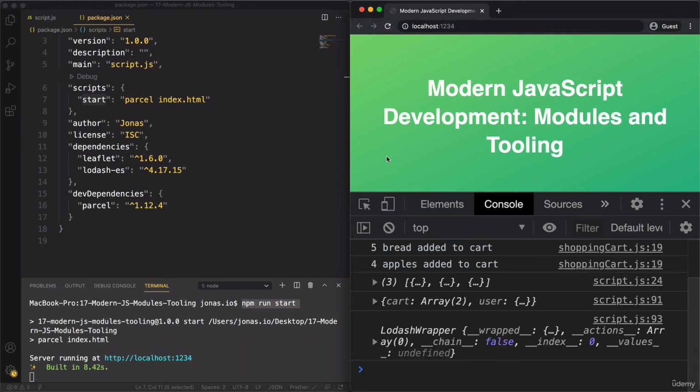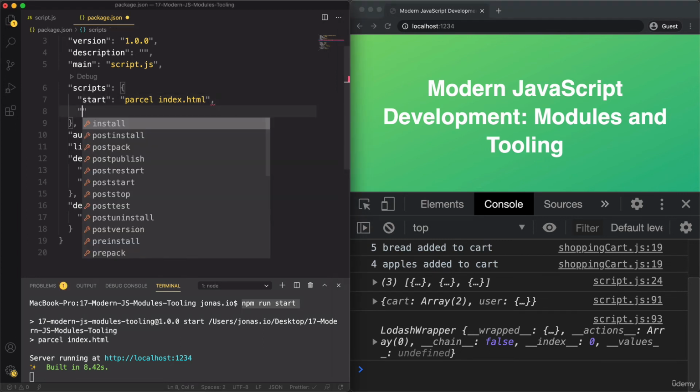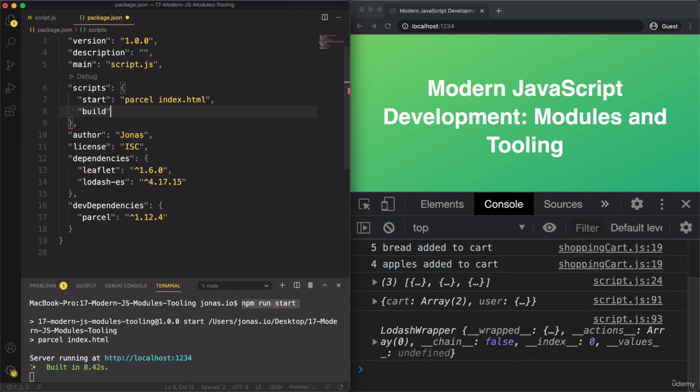Okay. And speaking of development, whenever we are done developing our project, it is time to build the final bundle. So the bundle that is compressed and has dead code elimination and all of that. And so for that, we need another parcel command. And so let's add that as another script here. So we need a comma, and then this one will be called build. And so parcel build, and then again index.html.